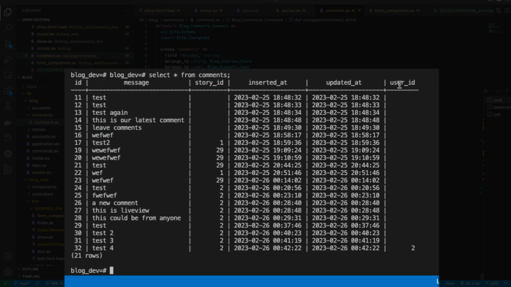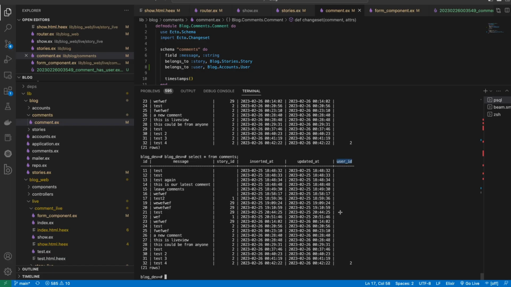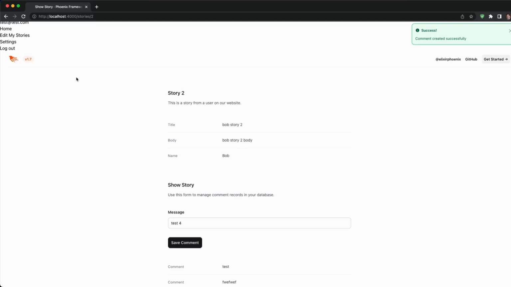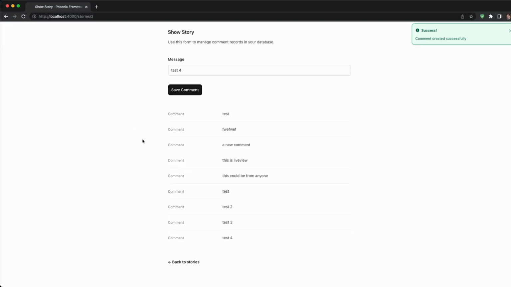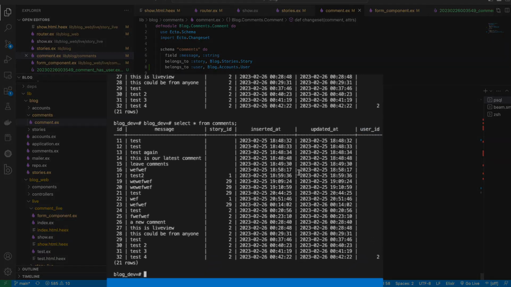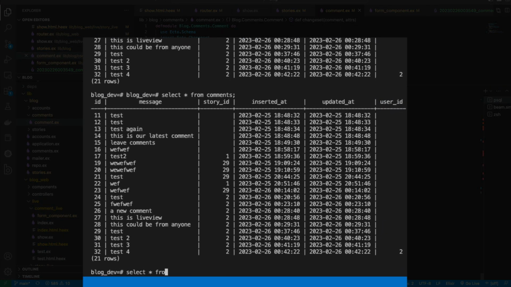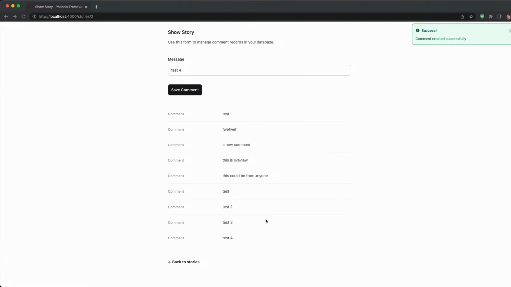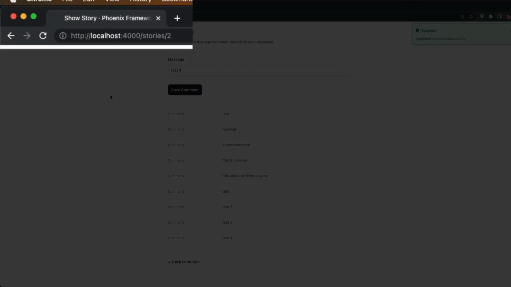So the user ID is not necessarily the user that made the story. The user ID is whoever's logged in. So whoever's logged in and makes a comment here is going to make it. So I'm currently logged in as test@test.com. So if I come over here and I say select everything from users, you can see that test@test.com is user 2, which is the user that made the comment here on this story, the story number 2. And you can see that it is in fact story number 2.